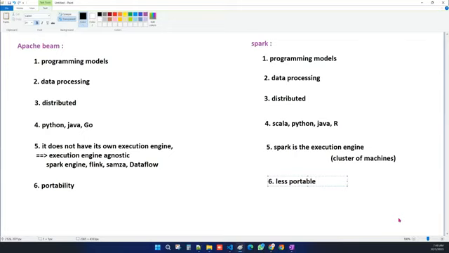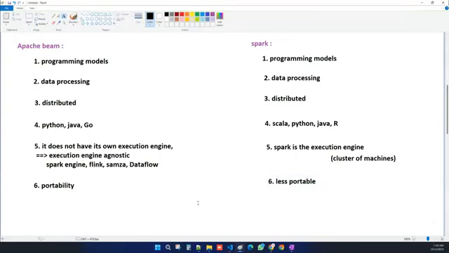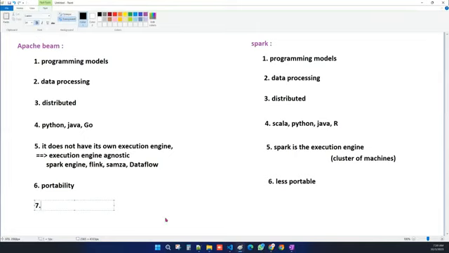And one more thing is also there. Whatever code you are writing, the same code you can use for both batch data processing as well as streaming data processing.